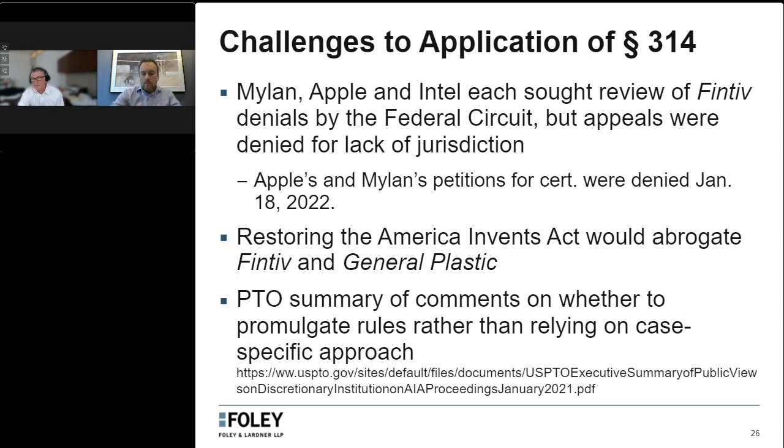In view of that, there's been a lot of interest in addressing the issue, potentially through legislation. There's a pending act introduced in the Senate, Restoring the America Invents Act, which would just flat out abrogate Fintiv and General Plastic. And I note the PTO certainly is aware of this issue. They solicited comments and provided a summary of what they heard from the interested stakeholders, but so far it doesn't seem like they've decided whether to change their approach and move to address these issues through formal rulemaking.